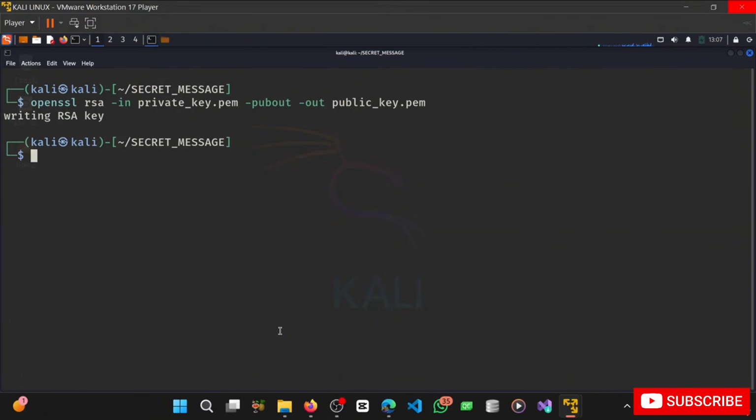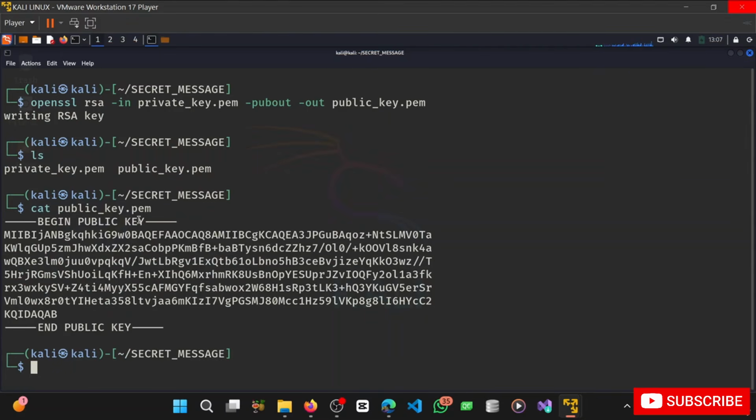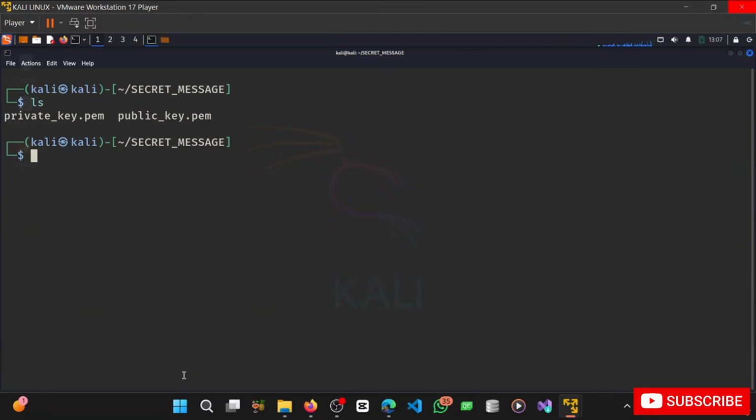All right, so writing RSA key. Let's see. Now we have the private key and the public key. Let's display the public key to see. Now we have here begin public key, end public key. All right, so since I have the public key now, I will send it to my friend. Let's make use of SCP, which is secure copy protocol. So I'm going to copy this public key dot pem.